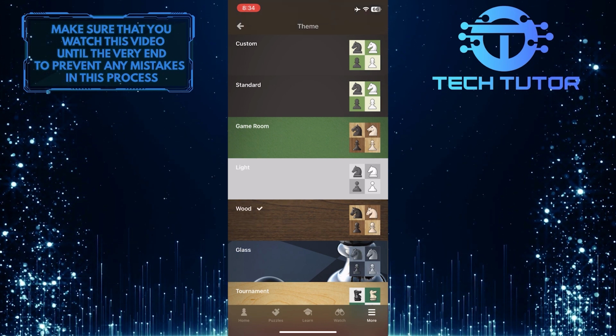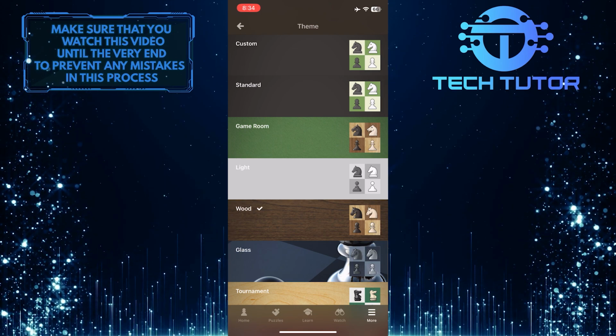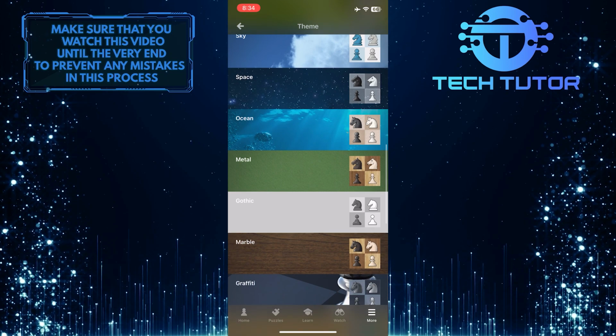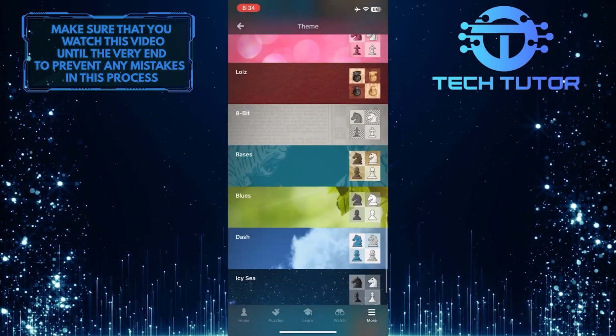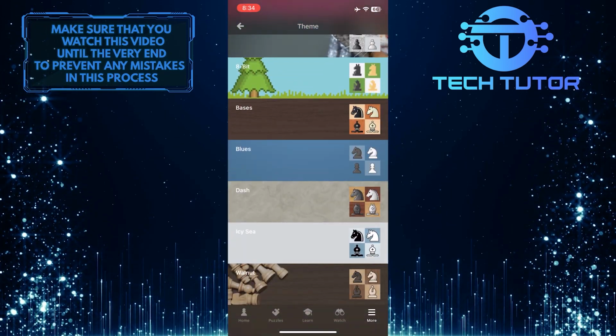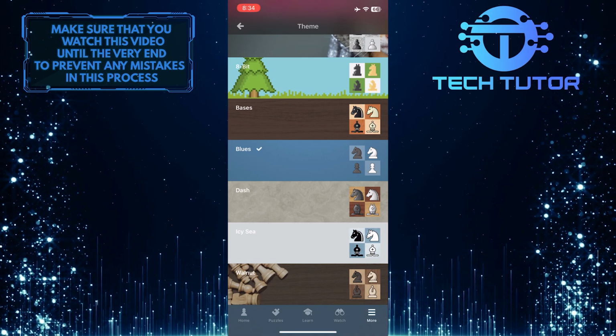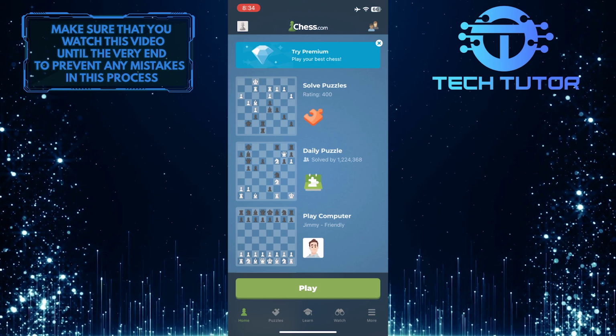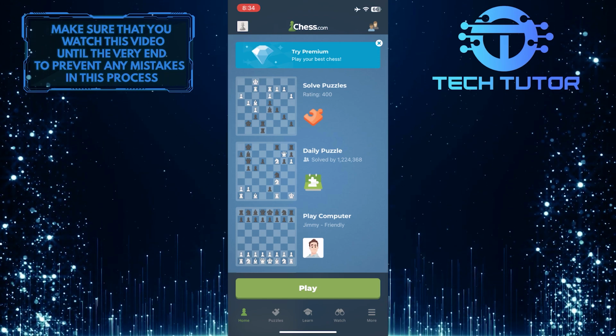As you can see, the theme has now changed to the one that I selected. So you can scroll down, tap, and select any of these themes. Once you've selected a theme you like, just go back and start playing your game. So that wraps up this tutorial.